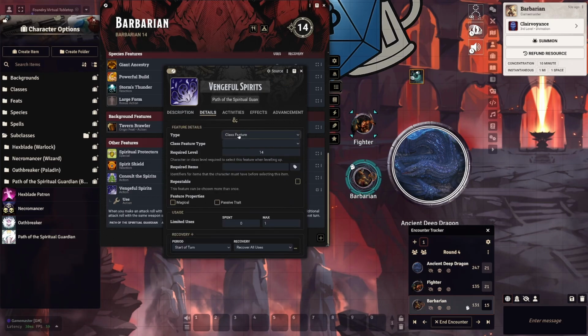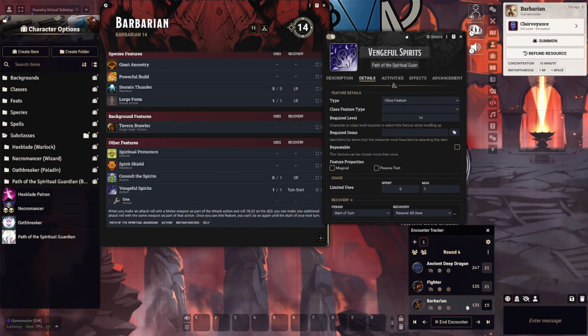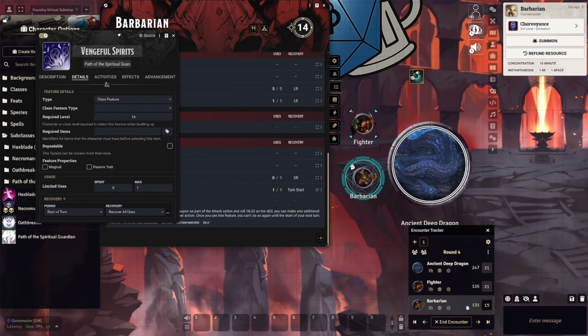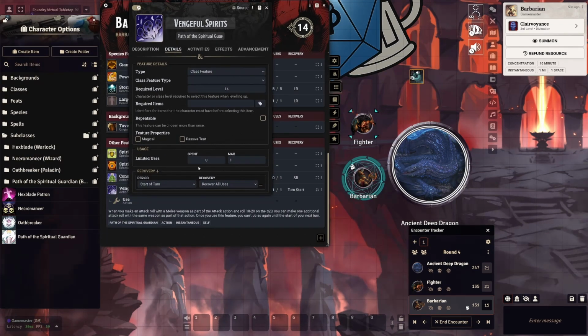Details, of course, would be class feature 14. Now, if you really want to make sure that you're keeping track of uses on this, you could set the limited uses to 1 and you say start of turn.